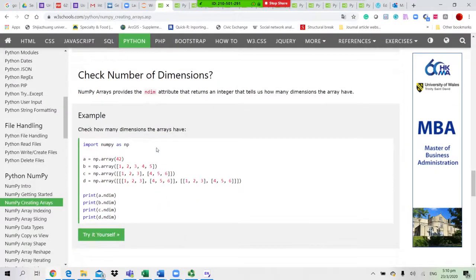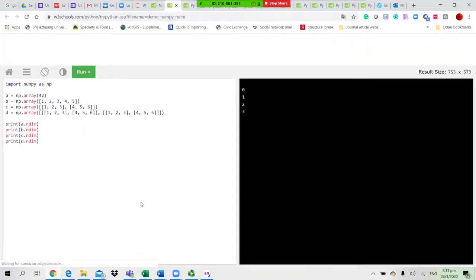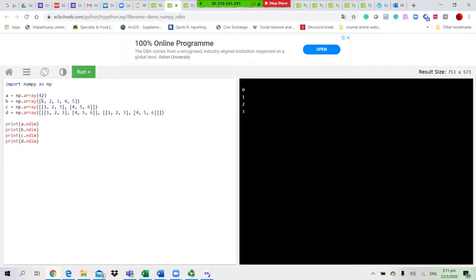How to check the number of dimensions? You will try to print a.ndim. So we will know how many dimensions there are altogether. So what you see is that there are 0 dimensions in a, 1 dimension in b, 2 dimensions in c, and 3 dimensions in d. So it tells you the dimensions that are involved.